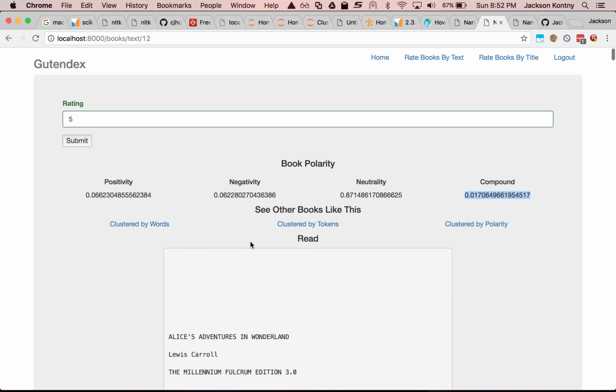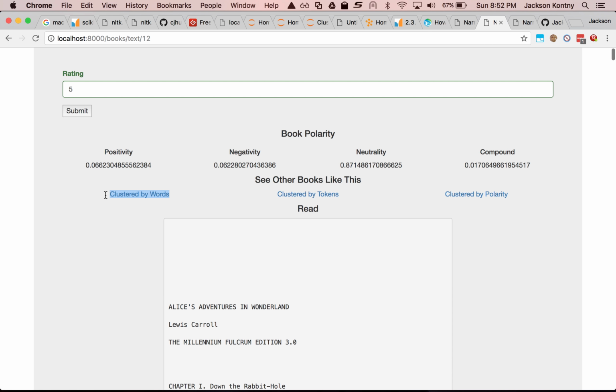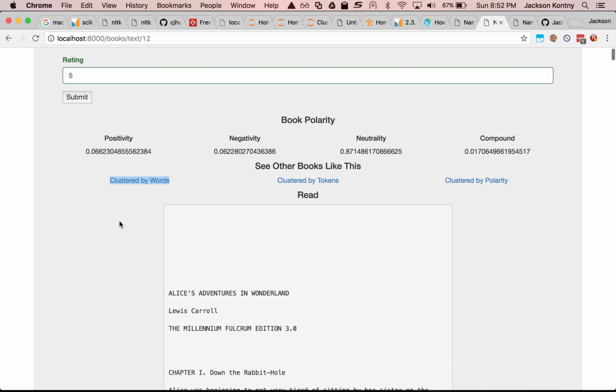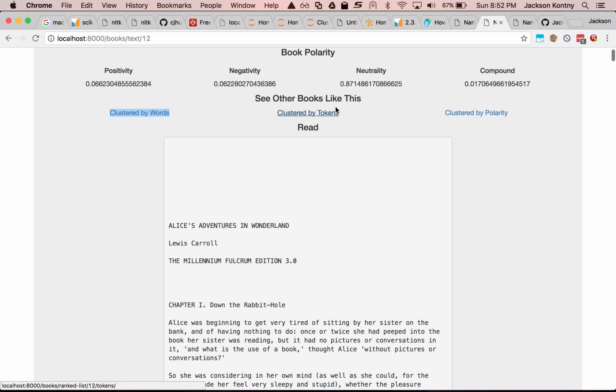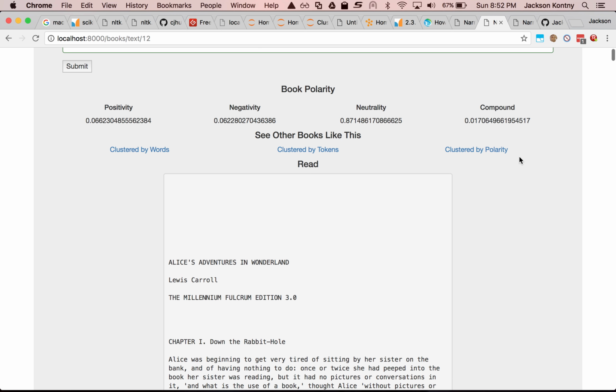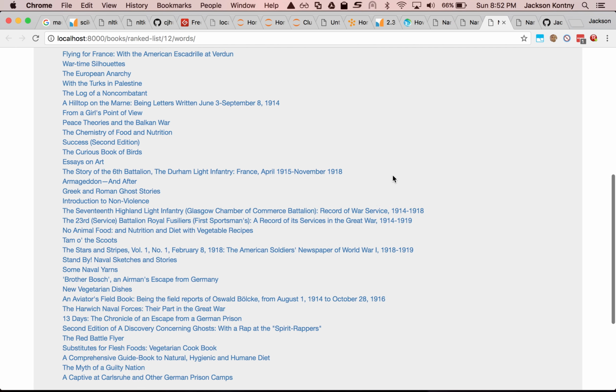And also implemented as part of this is these books are all clustered. So now the user has the ability to see, okay, I want to see other books that are clustered similarly to Alice in Wonderland based on the words within it, or based on the tokenized representations of the words. Tokenized representations are taking all these words and shortening them to the root of what the word represents. And the one I thought was actually pretty cool was clustered by polarity. And so I clustered. The default setting is into 20 different clusters.